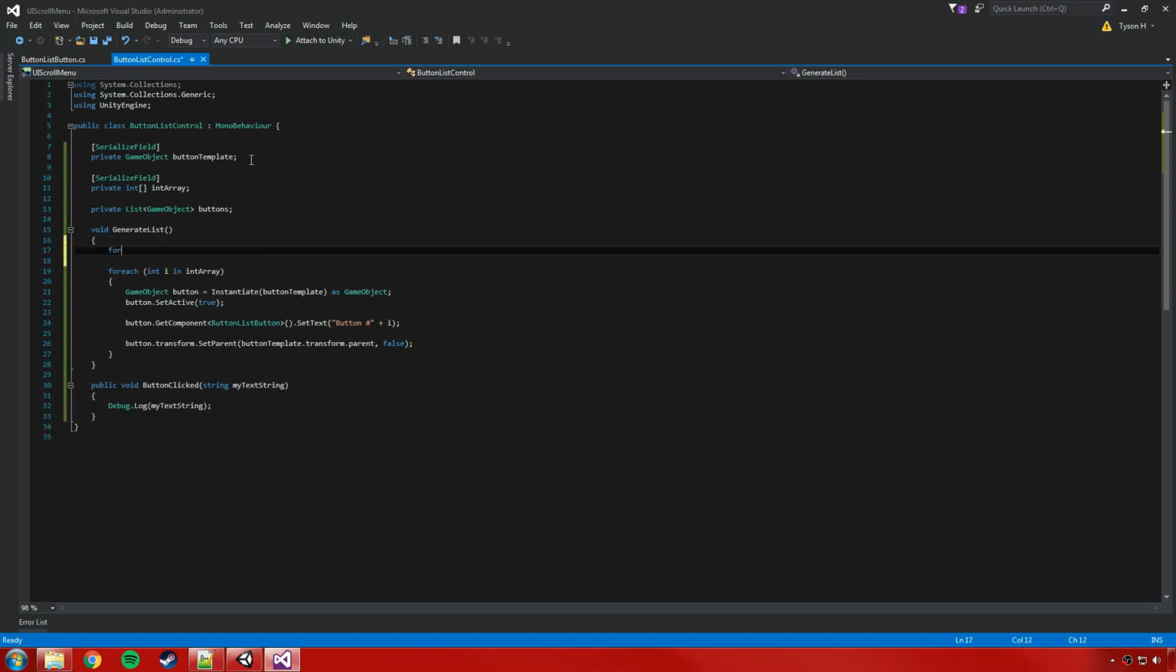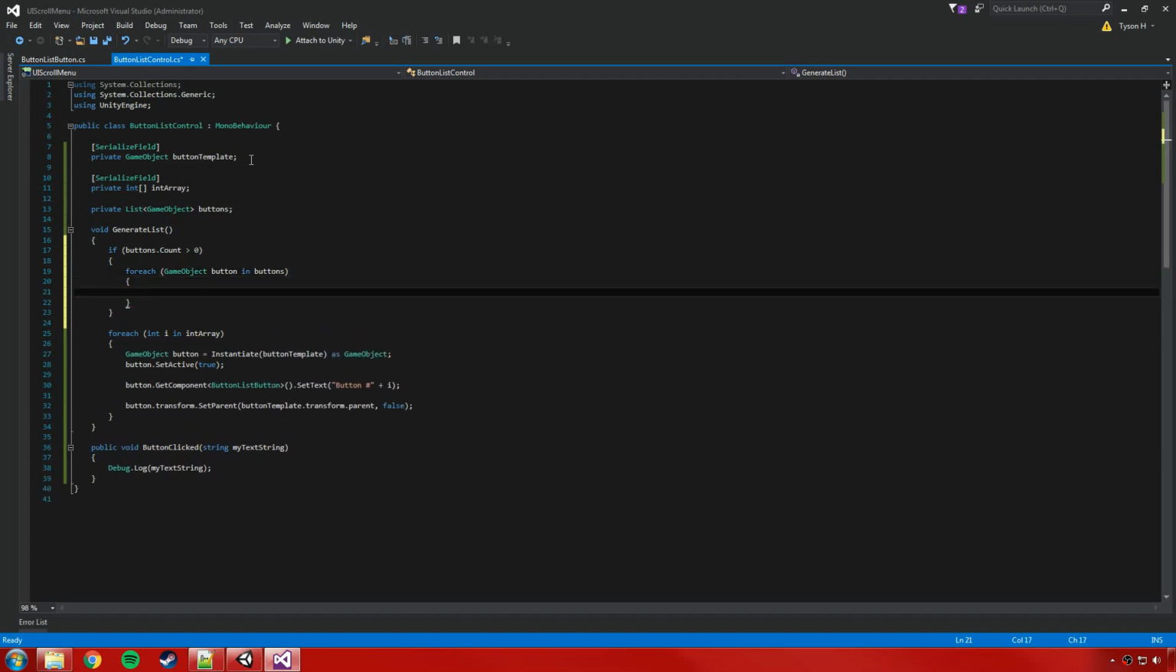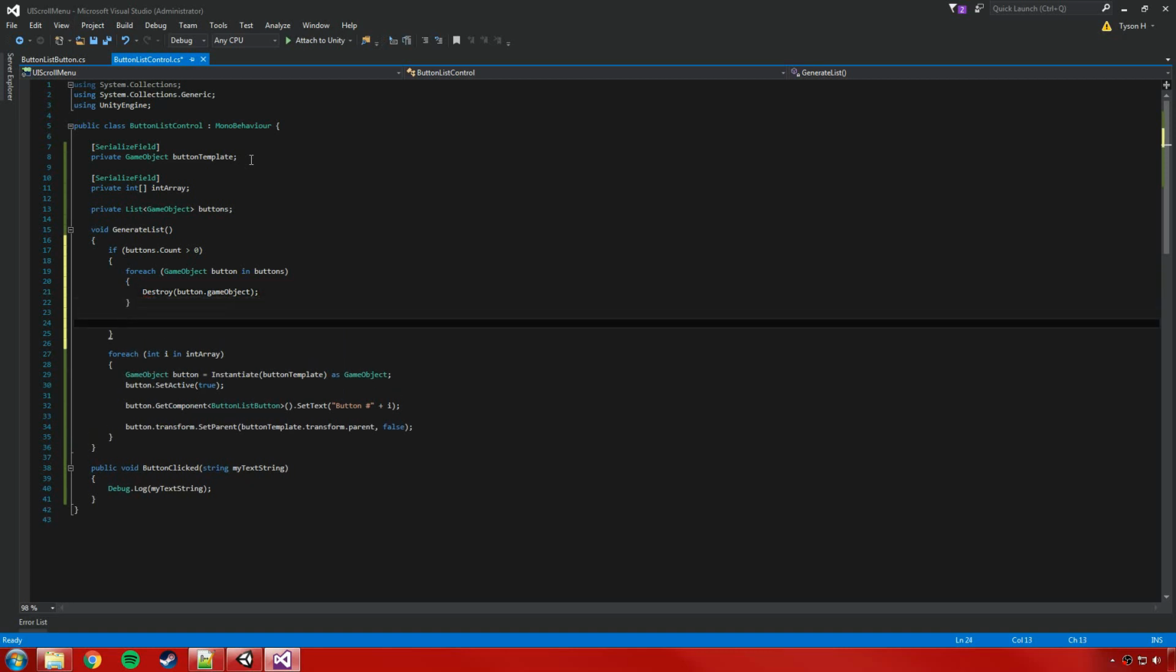So the best thing to do is just say if buttons.count is greater than 0. So if we actually have some items in this buttons list, then we're just going to say for each game object button in buttons, what are we doing? We are destroying button.gameObject. And then once it's run through the whole list, we're just going to say buttons.Clear to clear the whole list out.